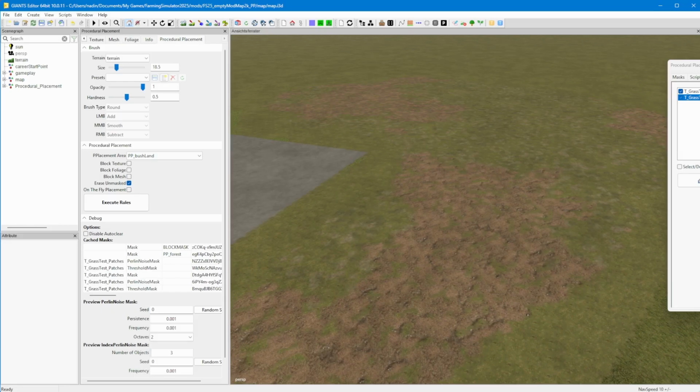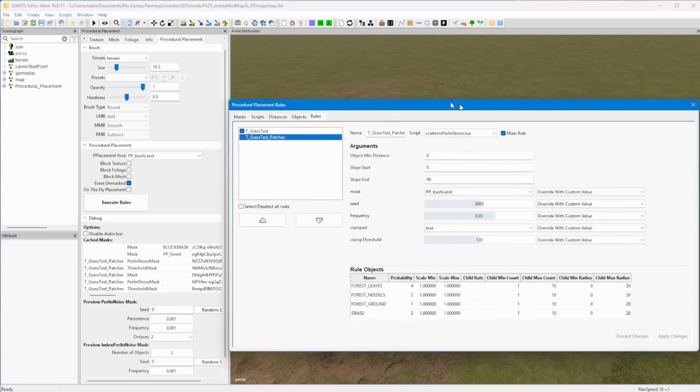Okay, so far we only worked with textures. Now we'll use the exact same logic for foliage and trees. The rules section for foliage and trees works pretty similar, but in order to be able to select foliage and trees in the rules, we first have to create some objects, because these are not loaded into the PP window by default like the textures.